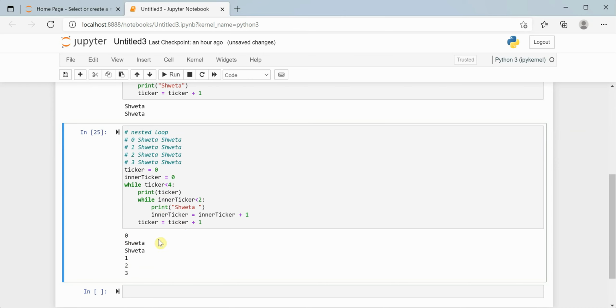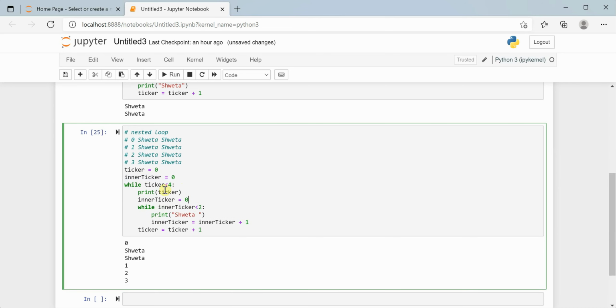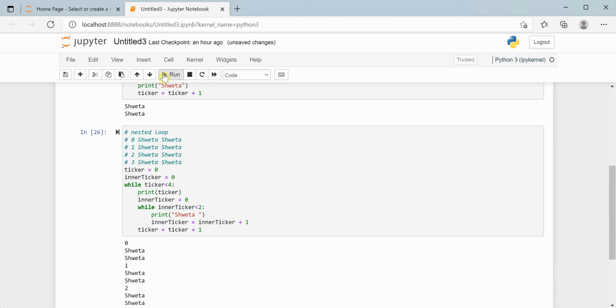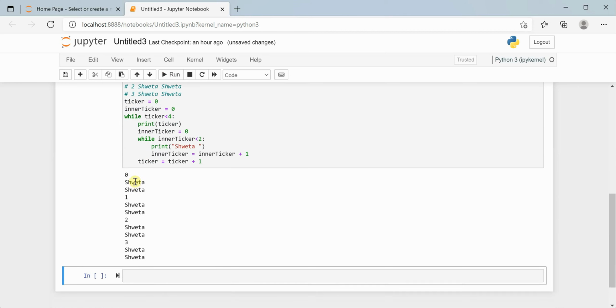The reason why they are missing is because when the counter reaches 2, we are not initializing it back to 0. For each and every row we want 2 times Shweta to be printed. So rather than initializing it only here, we need to also initialize it here. So whenever we are jumping into this inner loop, we will count it from 0. Let's see how it works now. Okay, so we are very close. 0, 2 times Shweta. Now the only problem which we are facing right now is the alignment.